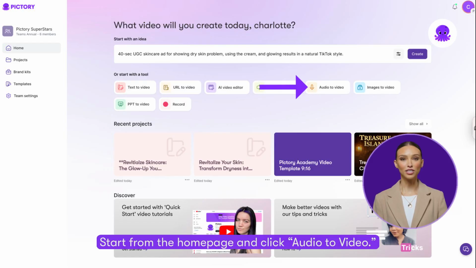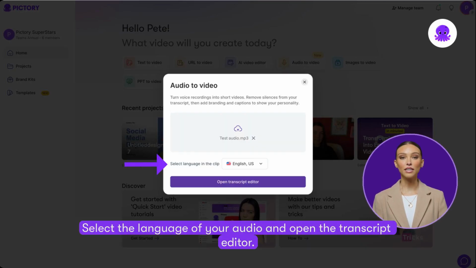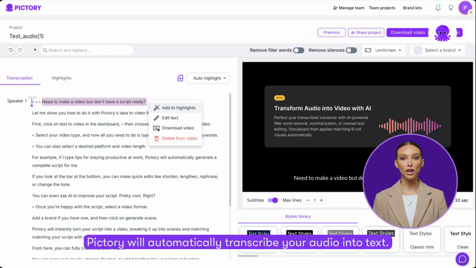Start from the homepage and click Audio to Video. Upload your audio file or choose a demo file to get started. Select the language of your audio and open the transcript editor. Pictory will automatically transcribe your audio into text.